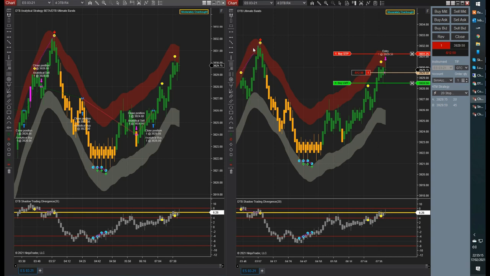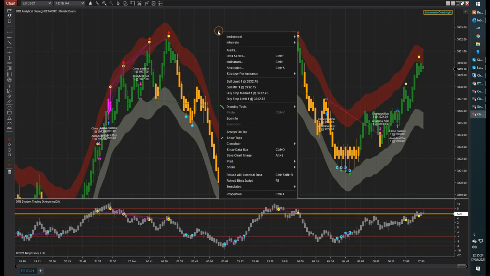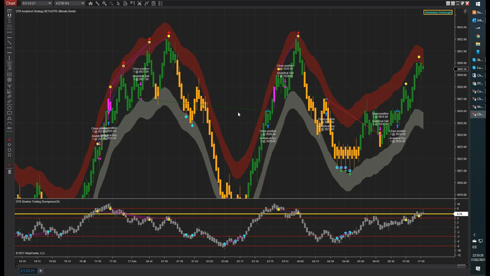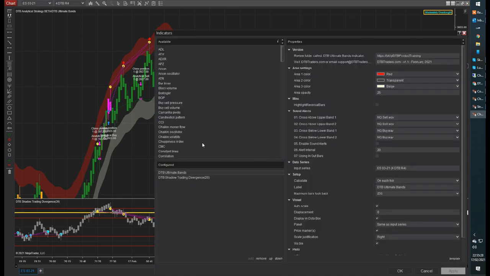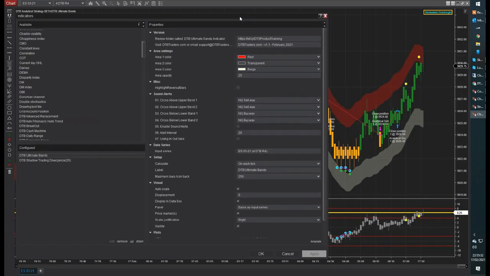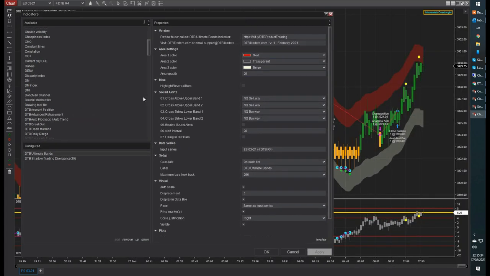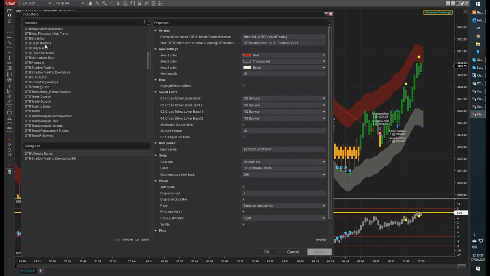Definitely use this combination of the ultimate bands with the shadow trading divergence. Extremely powerful indicators. There are a few other indicators that you can add on if you would like, but try keep it as clean and simple as possible. The last thing you want to do is complicate things.